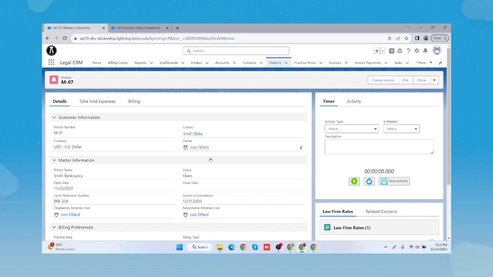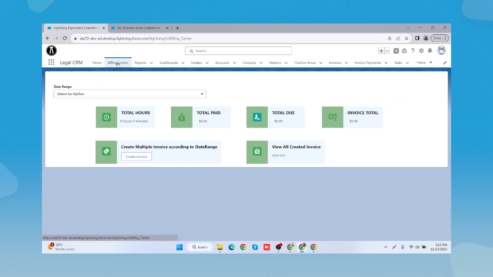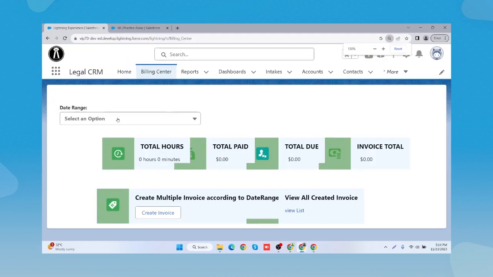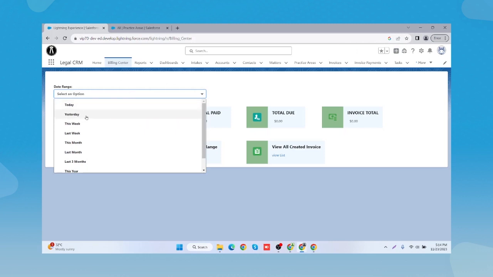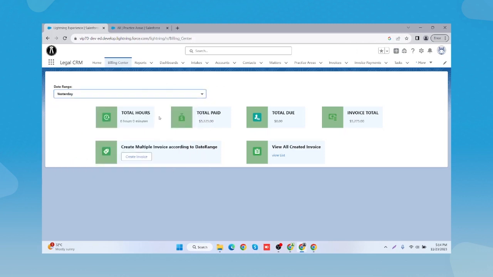Now we have added one more feature here, we call it the billing center. What is happening here is that this is one place from where we get lots of detail. So you have the option here, date range. On clicking on that you're gonna get all the detail of that particular date, like yesterday, the total hours I haven't worked for this week. So this week my working has been 7 hours and 52 minutes. The amount paid is this much, due 0, invoice amount is this much.